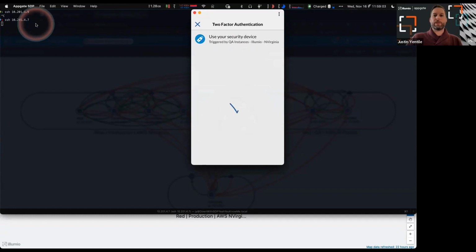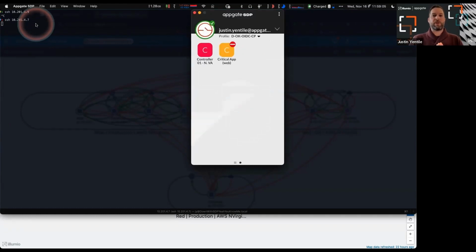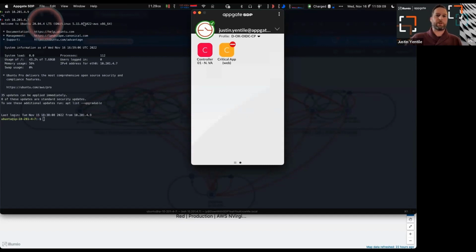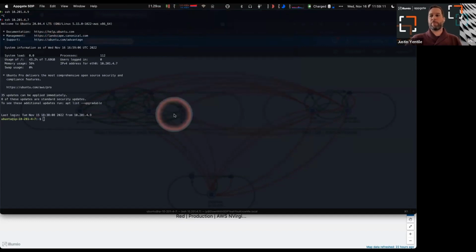And so in doing this, I'm actually prompted, as you can see here, for MFA first. We chose to require FIDO2 or YubiKey authentication for that. But upon responding to that by tapping on the side of my YubiKey, as you can see here, I've been allowed to log into this 4.7 QA resource.